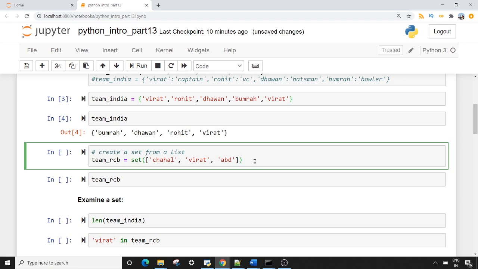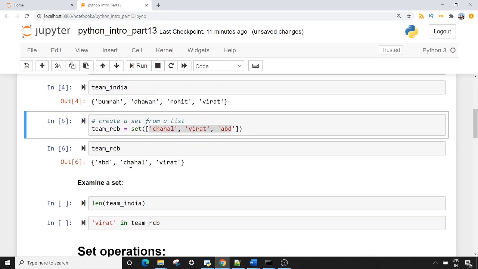The next thing we want to do is we want to define a set from a list. So let's say I have a list which has 3 elements, Chahal, Virat and ABD, and what I'm doing here is I'm using the inbuilt set method which will convert this list into a set. If you have any duplicate elements in this list, they will be removed. So let's check here. So this is my Team RCB set, looks like ABD, Chahal and Virat.